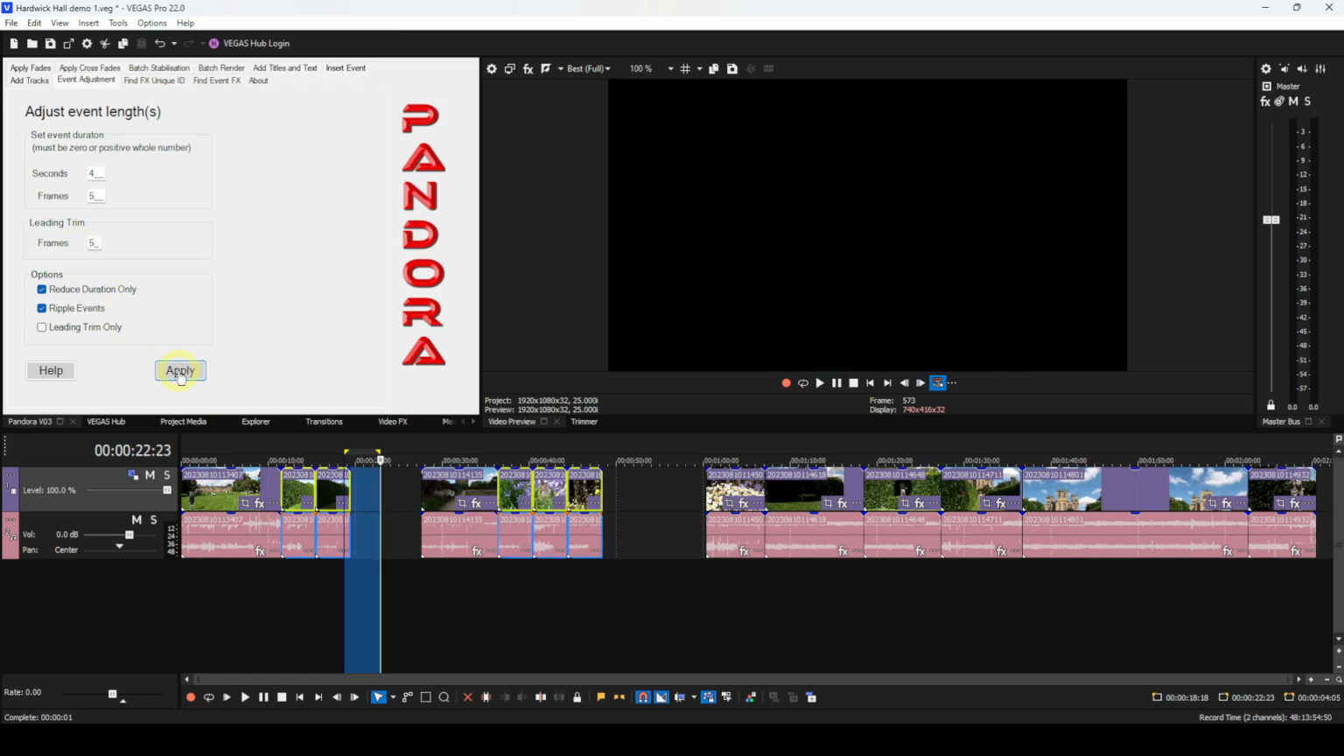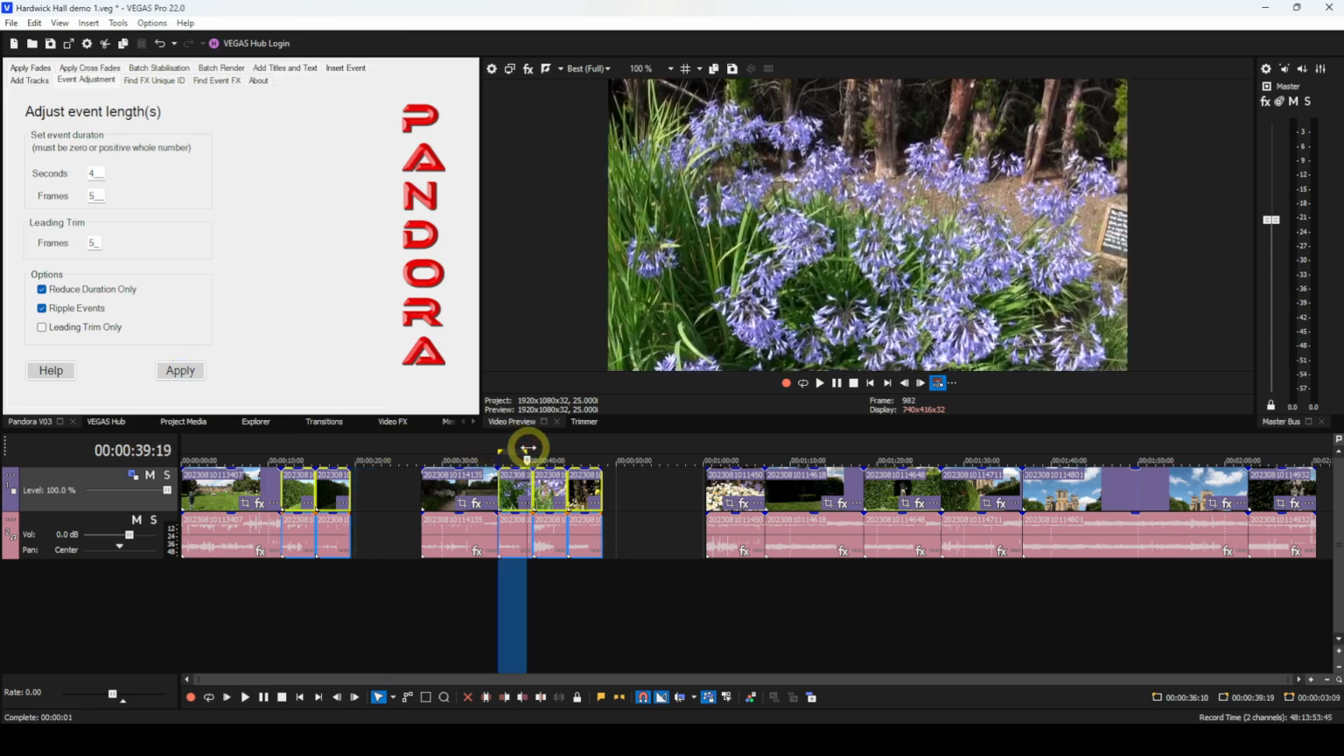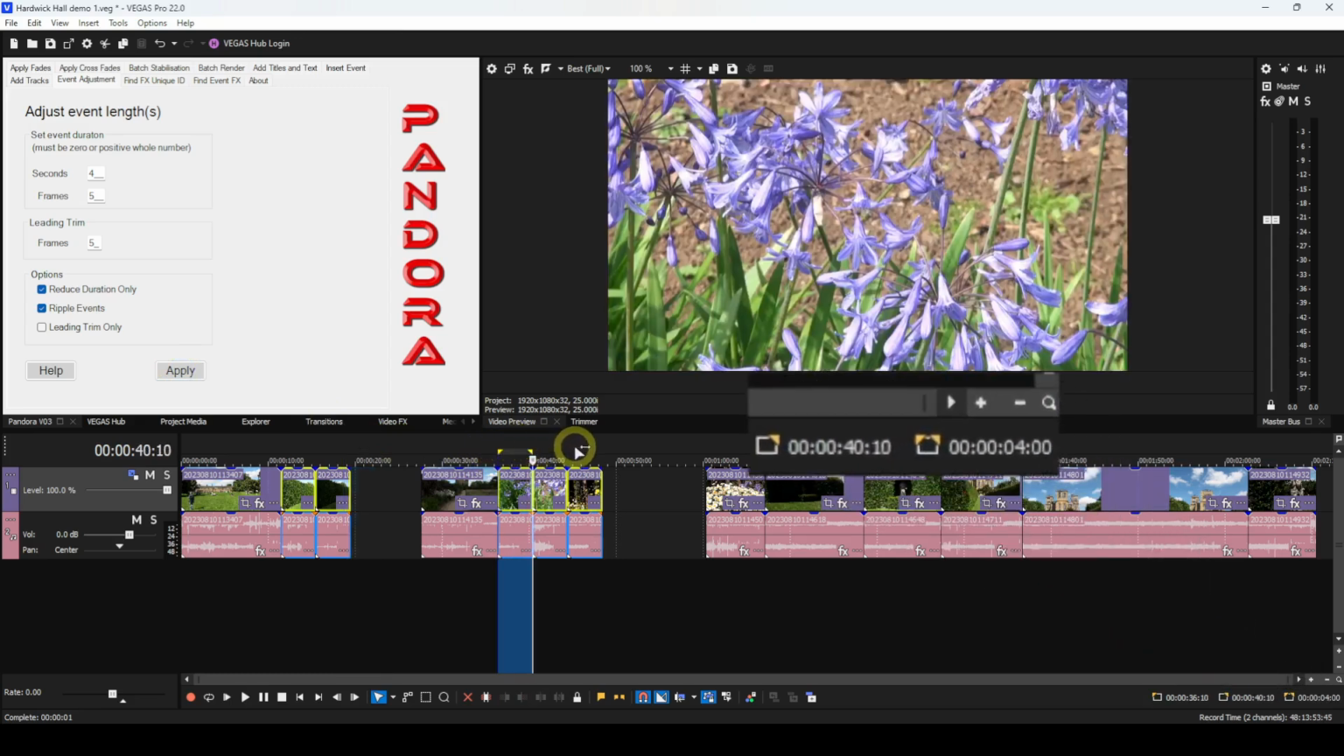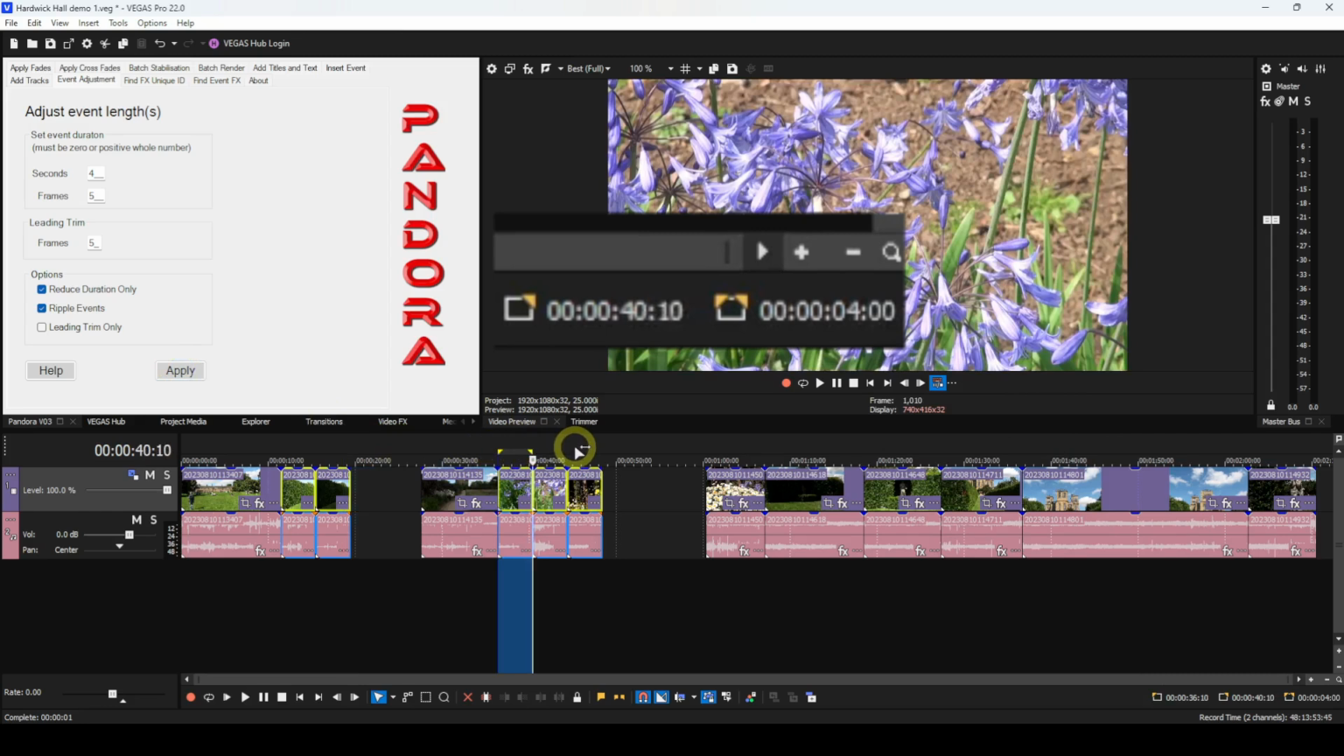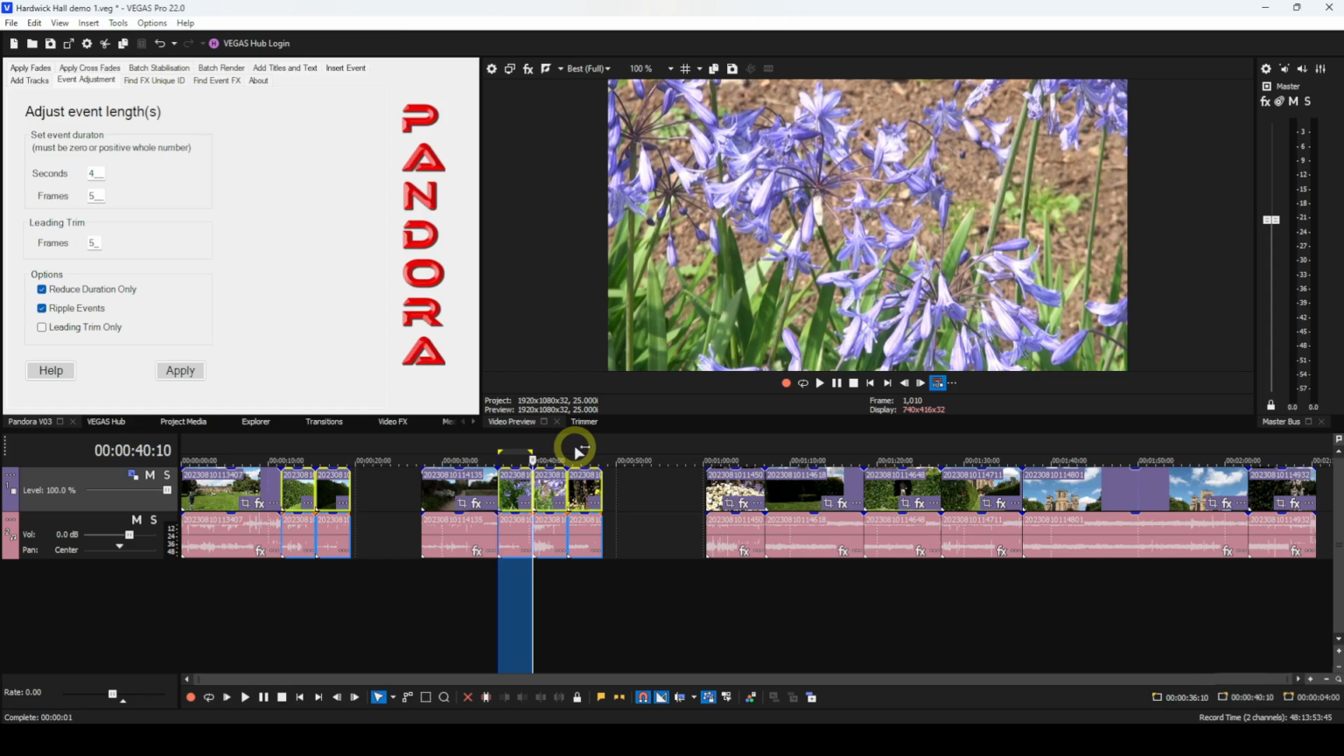Now when I measure one of the events, it's 4 seconds long. This is because of the lead-in trim, so it's important to note that the final event length will be the requested length minus the trim length, and you should factor this in when deciding the final length of the event.